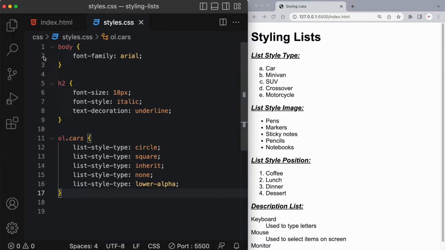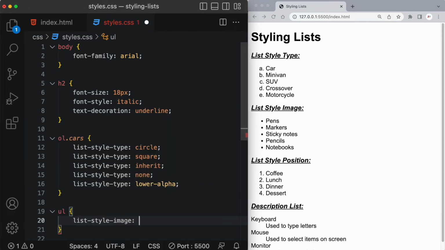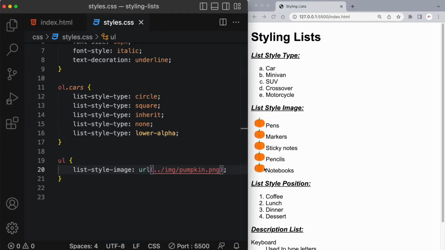Let's have some fun with our second list. It's fall right now, so let's use this image that we have in our image folder, which has pumpkins in it, and we'll replace all of these bullets with little pumpkins. So we do that by targeting the unordered list first and using a property called list style image. And we can give this a value of URL. And now we want to hop out of the folder that we're currently in and enter the IMG folder and grab the pumpkin.png file. And there we have these cute little pumpkins as our bullets for the second list.